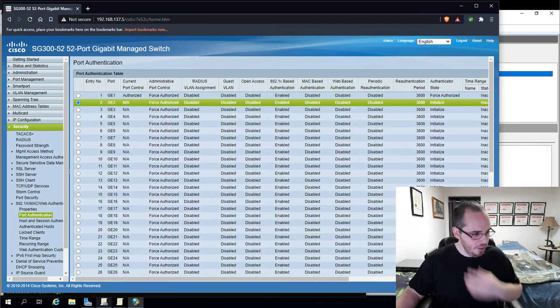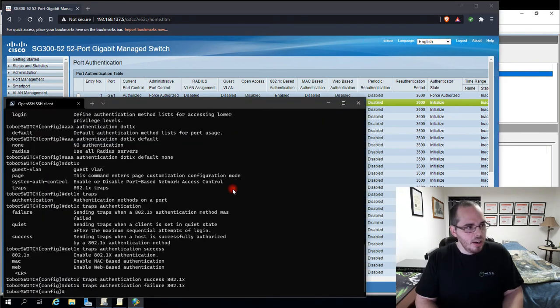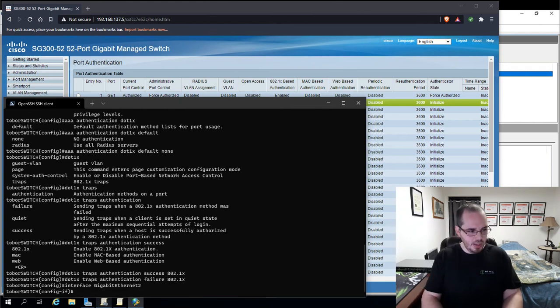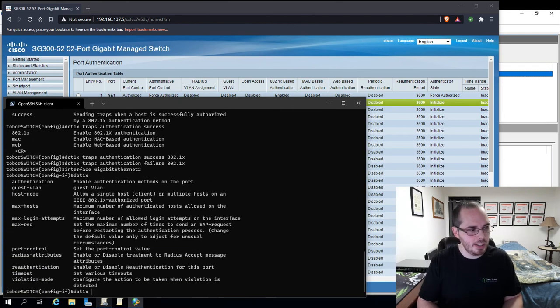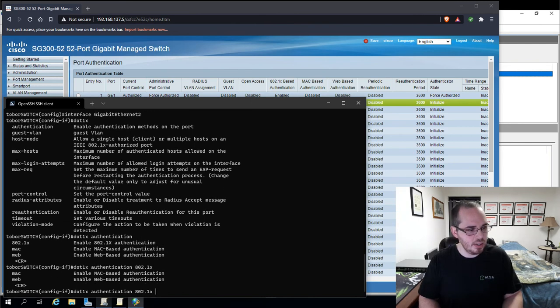So to get to this part of it is fairly simple. Right now we have to do this on an interface basis. So we would go to interface. I'm going to do gigabit 2 since I have nothing attached to that one. And then we have the .1x selection menu in here. We're not going to do host mode yet. We're going to do authentication 802.1x.